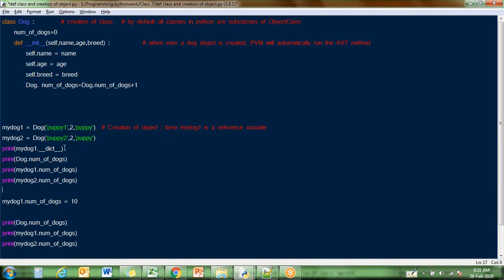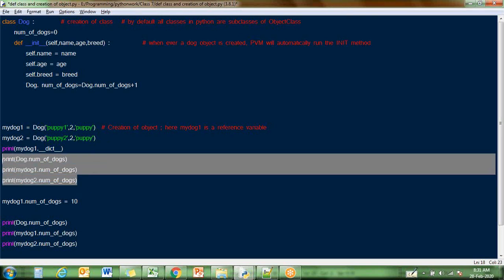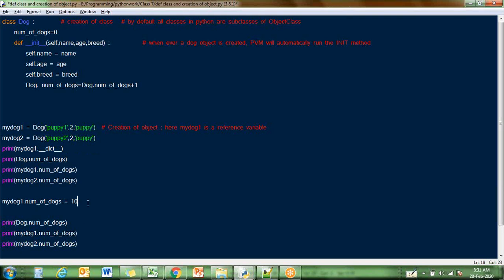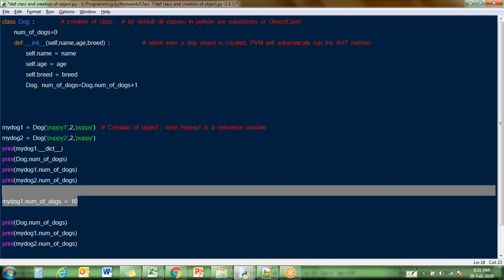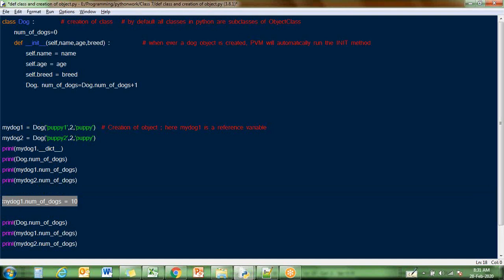So before that, I call the namespace to check what is there inside my dog one. Then I have accessed the number of dogs class variable using the class name and also by using the reference variable name. But here I try to update the number of dogs class variable using the dot notation to 10, correct? What will happen at each stage? Can you guess?